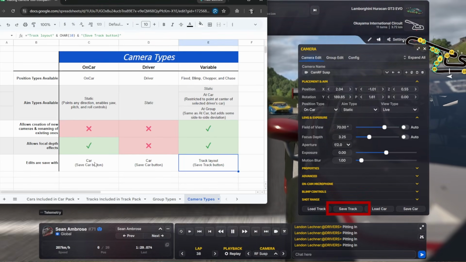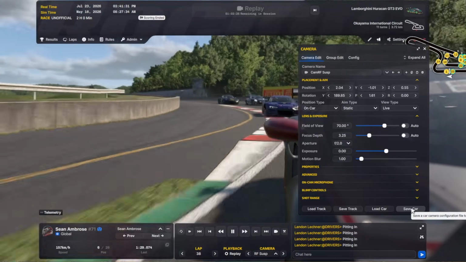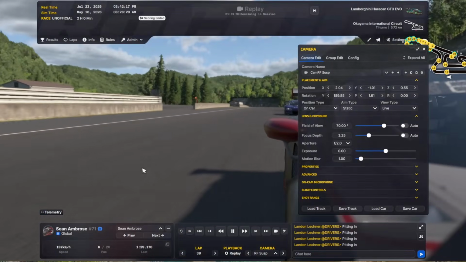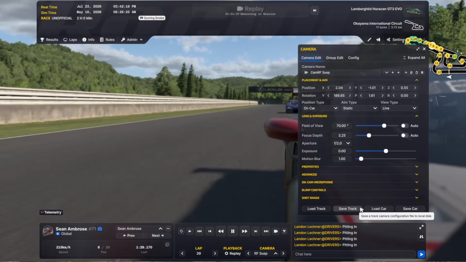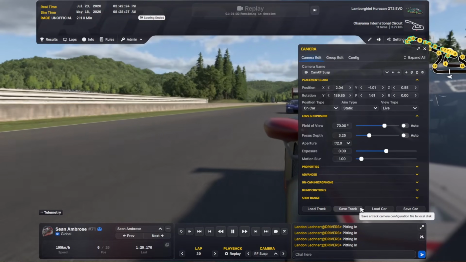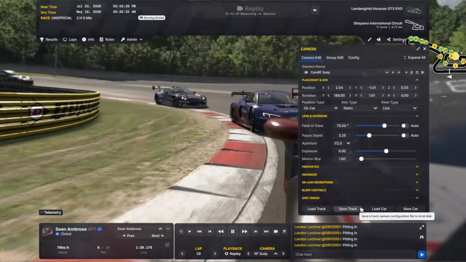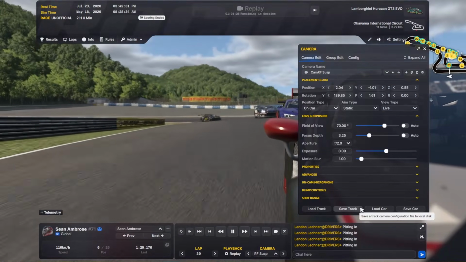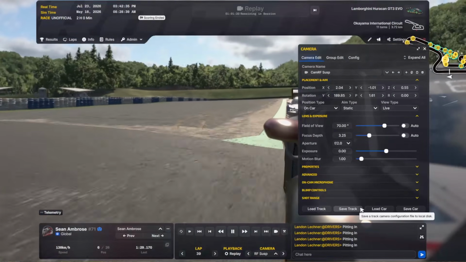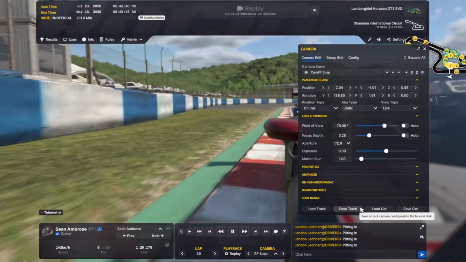So let's review and bring all this together. The Save Car button saves any edits made to the on-car and driver cameras, which of course is reflected in any groups that contain them. And Save Track has 2 functions. One, it saves any edits made to the fixed, blimp, chopper, and chase cameras, or the variable type as I call them. And 2, it saves any changes made to the editable group types, which we talked about in the last section, which includes any newly created groups, renamed groups, group ordering, and what cameras each editable group contains.